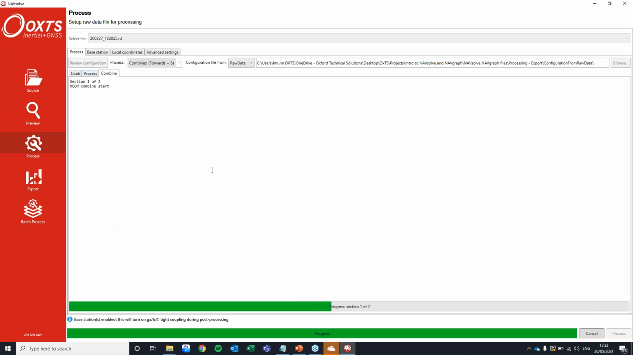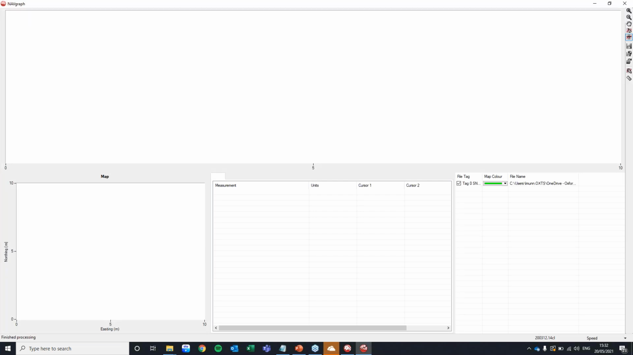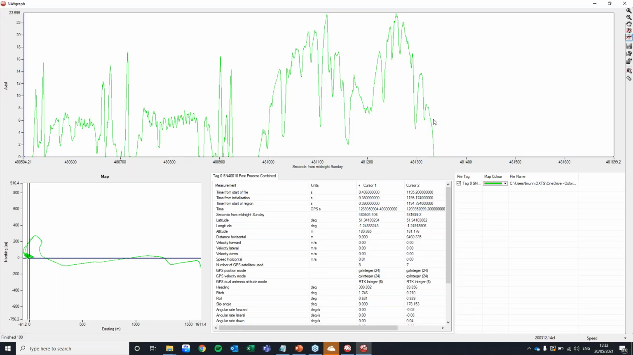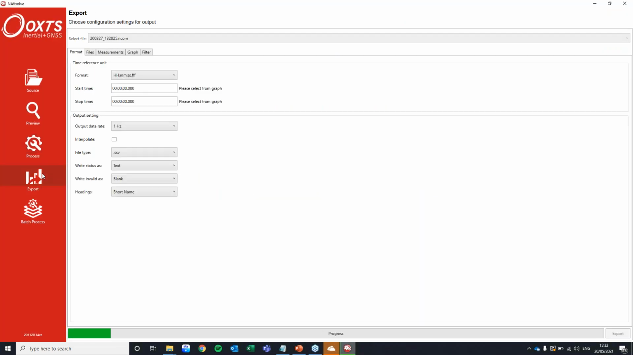And now we're just going into combining. So this is actually combining those two files that we just created previously. And now that is done, it should open itself in NAVgraph. Here we go. And now here's that processed file in NAVgraph. This is just the speed default template. I'm actually going to close this and we'll go back through and we'll do the export tab.